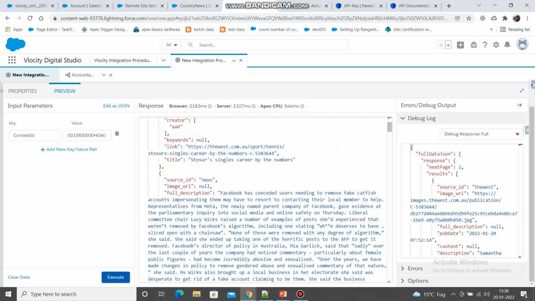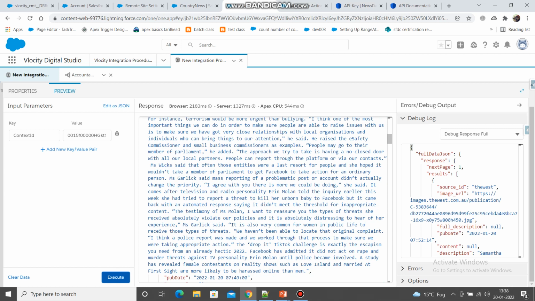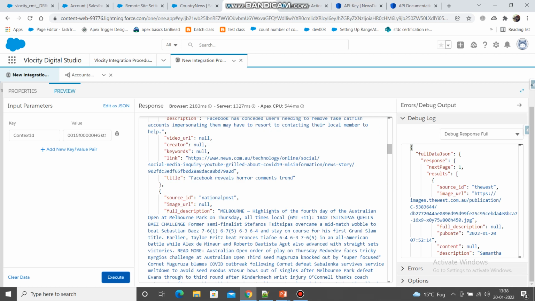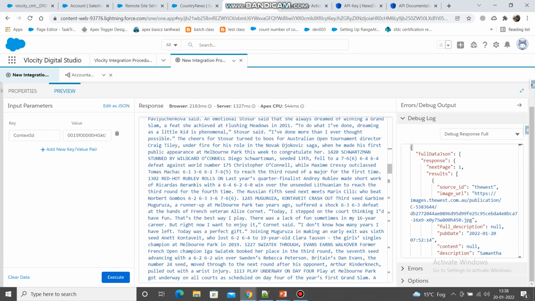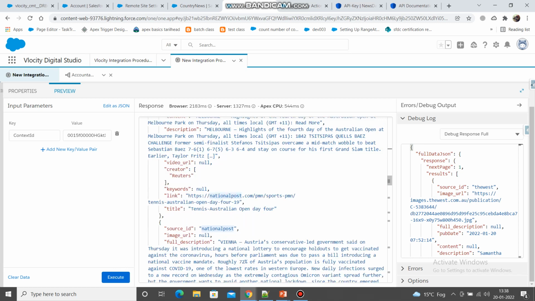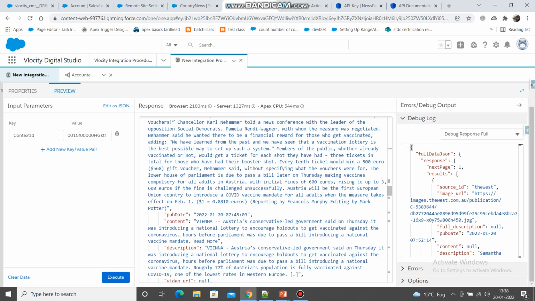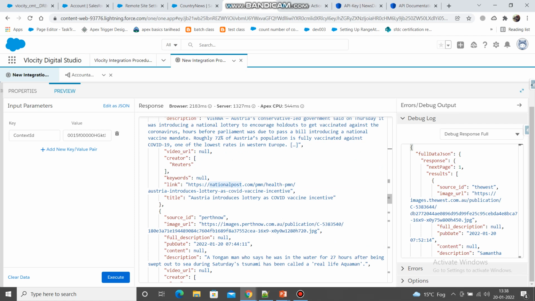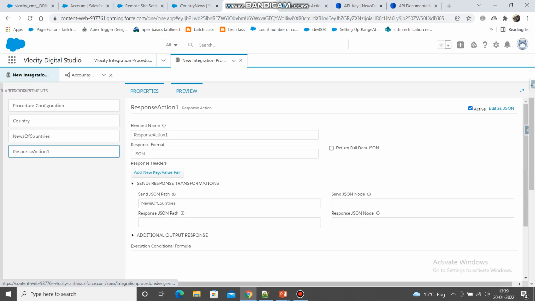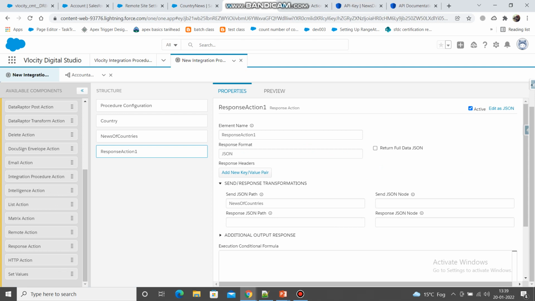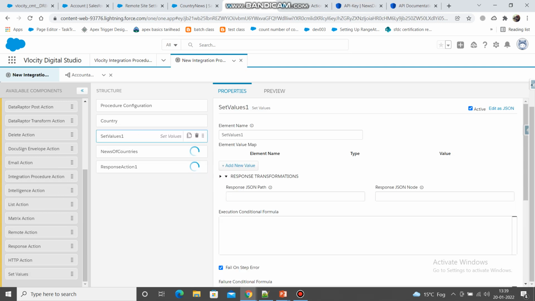Well, it's working. You can see we are getting a response here. It's a complete response from the different news channels or news sources. It's working for Australia and whatever country we provide. So let me make it look a bit better now. Let's have one set values. I'll provide a name for the set values.